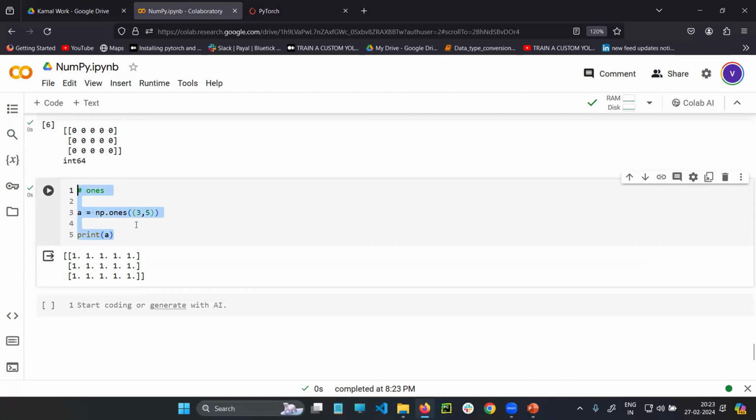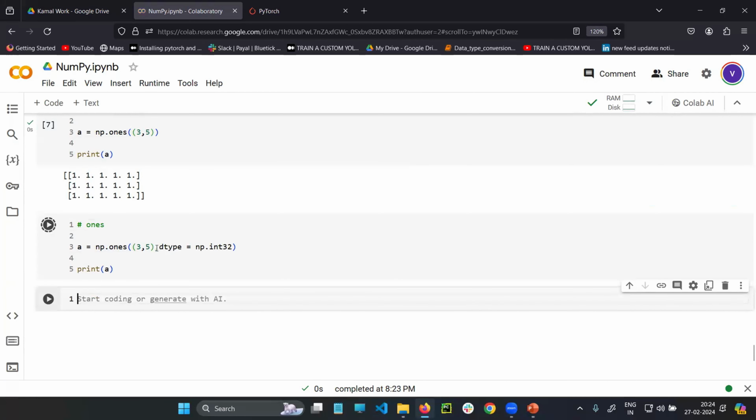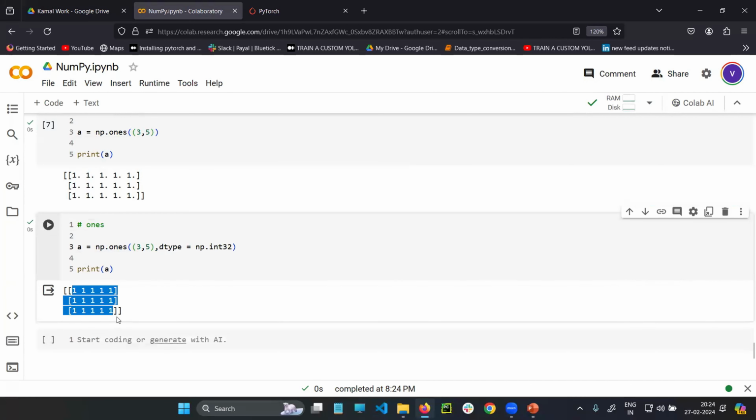It is a float. If you want to convert them into integer, set dtype equal to numpy dot int32, or 8, or 16, or 64, anything you can give. See?